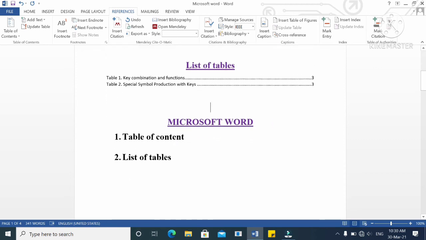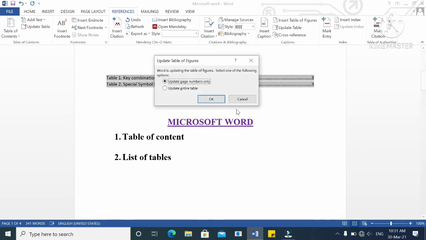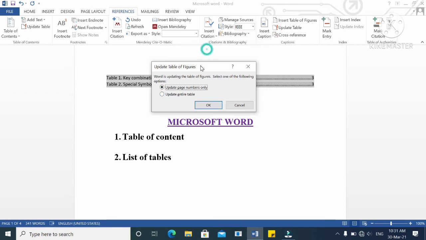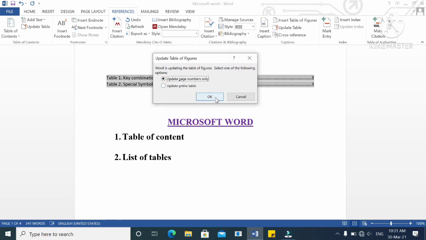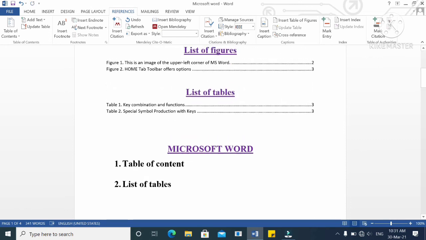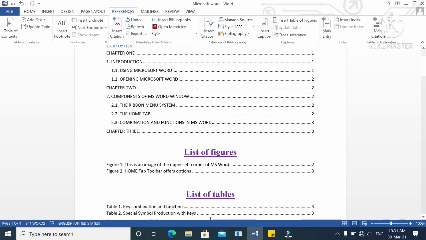So we can again edit list of tables and list of figures. That means right click on the tables, then say update field. So it gives two choices: to update only the page numbers or to update the entire table. So we can select according to our modification. So we can say okay, now for this time, since I didn't make any change, let me click on cancel. This is how we can generate list of tables, list of figures, and table of contents.